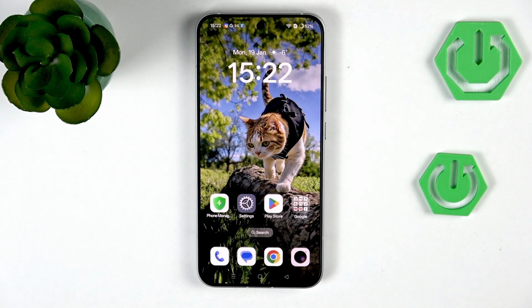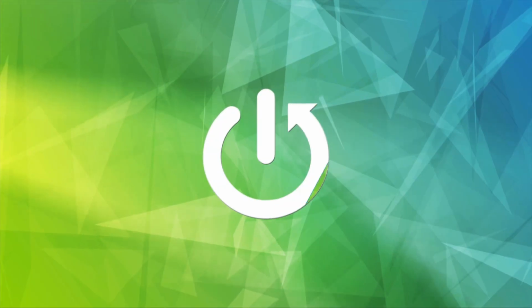Hi everyone, in front of me I've got OPPO Reno 15 and let me share with you how to check the total screen time on this device.